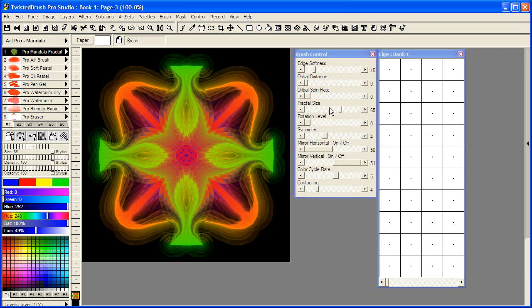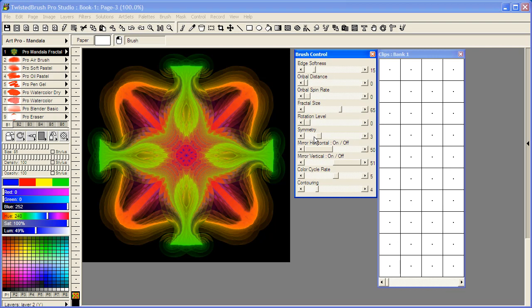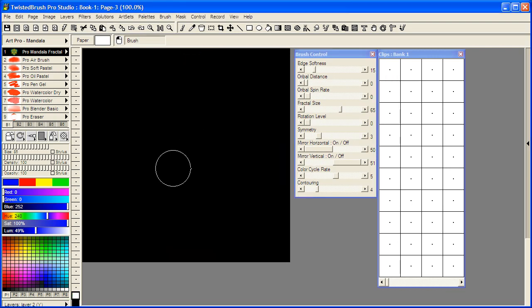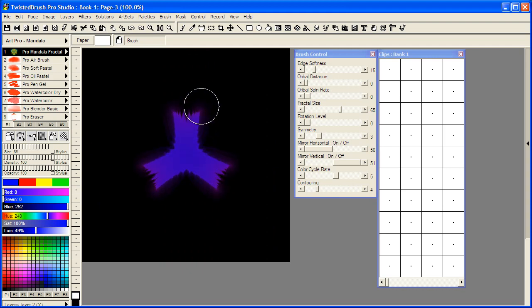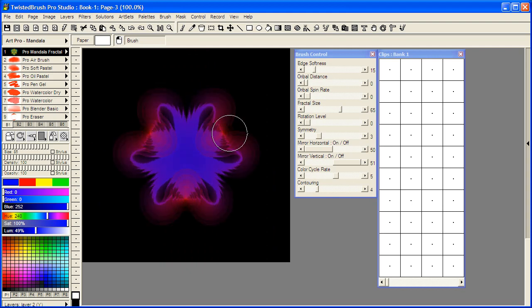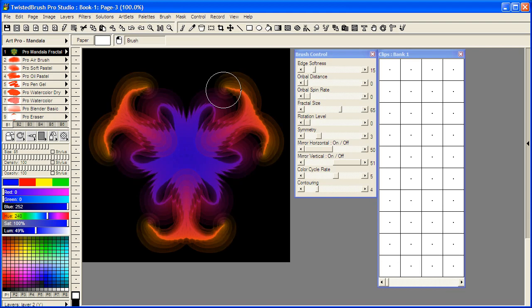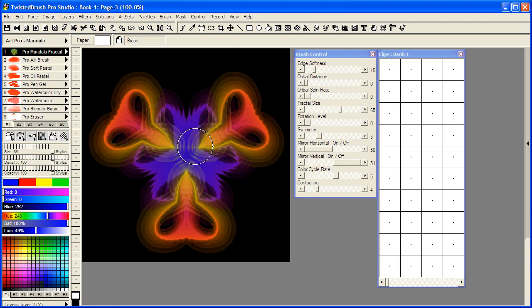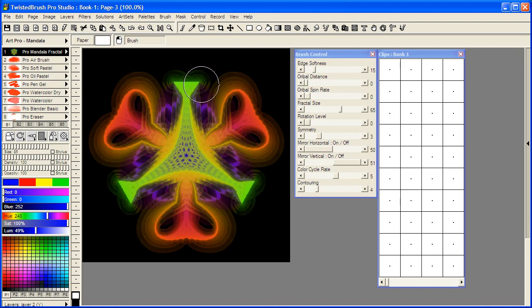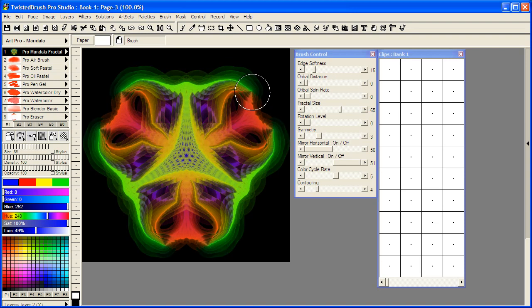Now we see here the symmetry was 4, which will lead you to a look which is square symmetrically. I'm going to change that to 3 and clear this layer and start again. Now you see that the look is quite different when you change the symmetry. As you play around with this, you'll start to get familiar with how you can control this.